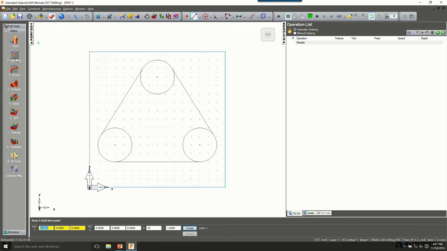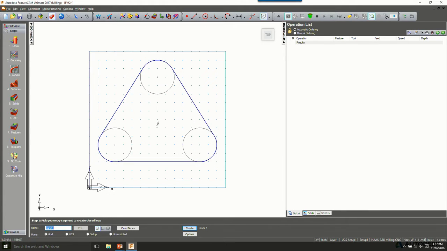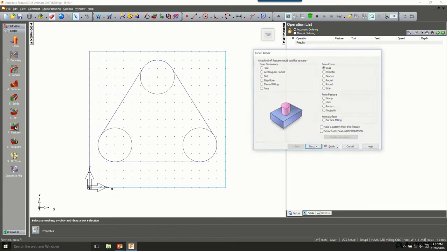Okay. Going down my steps, I can see I now need curves. I'm going to create a closed curve and use that to make a pocket feature. So I'll come down, surfaces, solids, and I'm not working with those right now, so we go straight down to features. I can say pocket.